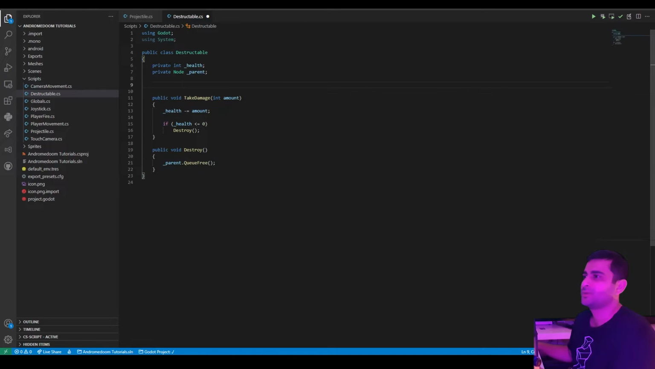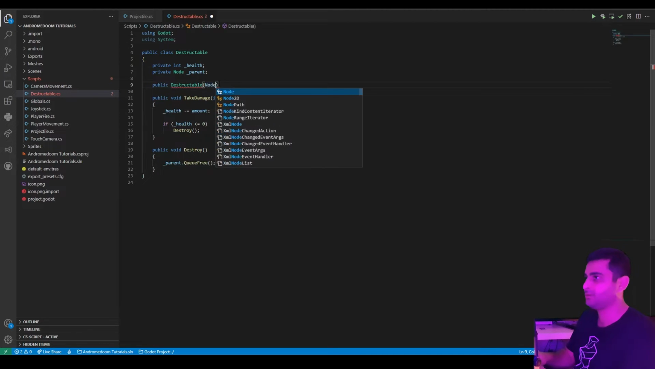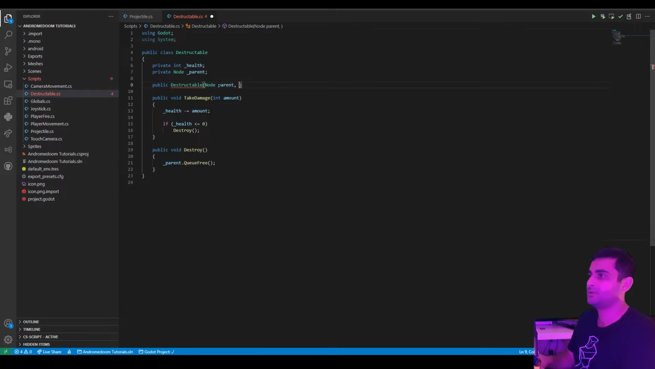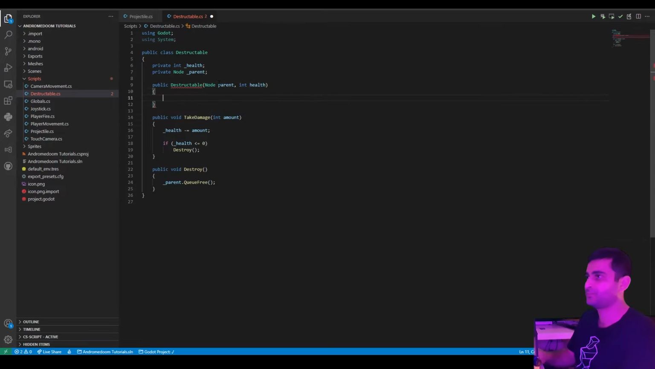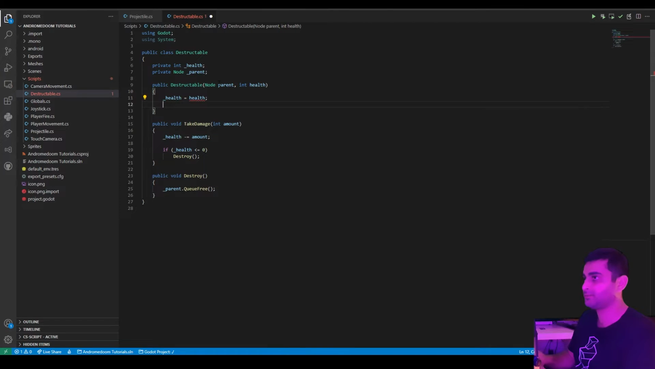So now what do we do about these two fields? How do we know what to set them to? Destructible is never going to be instanced on its own. It's always going to be a part of another class that instances it. So what you do is create a constructor. And in that constructor, you pass two arguments. The parent and the health of the main class. And then you set the fields of this class to the arguments passed in. And the parent field is the parent argument.